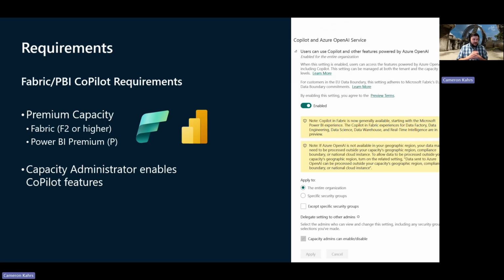So the requirements, what do you need to set up Power BI Copilot and, incidentally, Fabric Copilot? The first thing you need is some sort of premium capacity, whether that's a Fabric capacity, an F2 or higher, or any of the Power BI premium capacities, P1, P2, etc. Then you just need to make sure your capacity administrator has enabled Copilot features, either for your entire organization, specific security groups, or you individually.